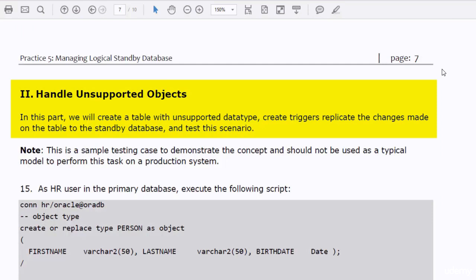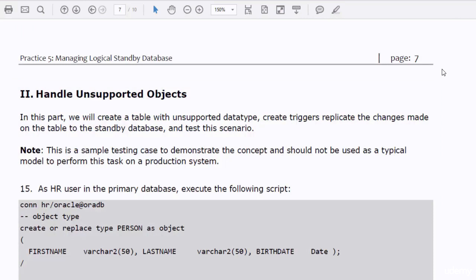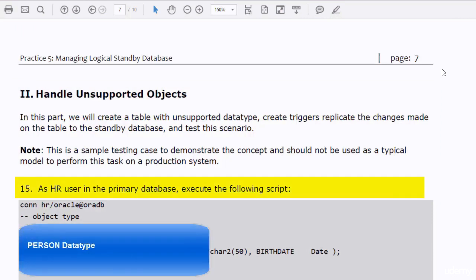In the second task of this practice, I will create a table with an unsupported data type. Then I will show you how to use triggers to replicate the changes made on the table to the standby database. As HR user, I will create a person user-defined data type and a persons table. The type will be used by a column in the persons table. Then I will create the triggers to handle this table in our Data Guard configuration.